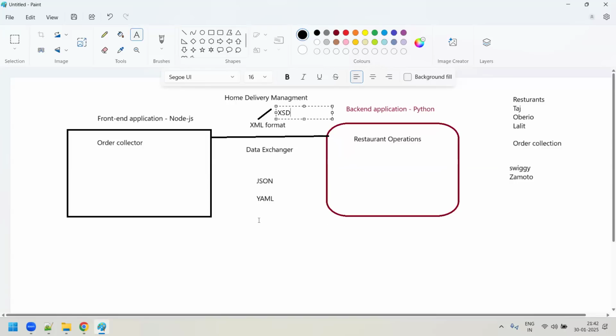Now, shall we write a very simple XML file and try to understand how exactly data is represented in the XML format? Say, for example, I'll go to the Taj hotel, sit there, and place an order. Let's see, when you place the order, how that order gets represented in XML format. And finally, that XML you have to send to the restaurant operation application, which is written in Python.